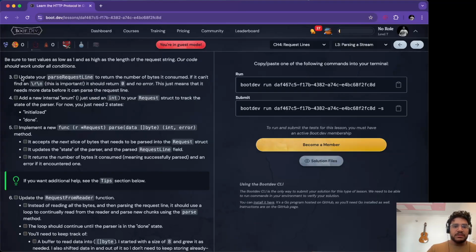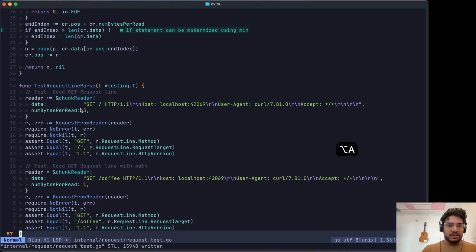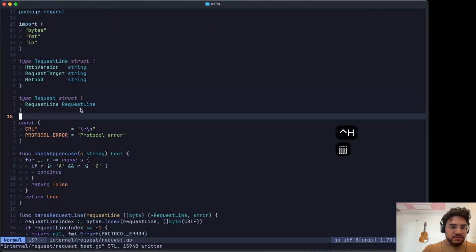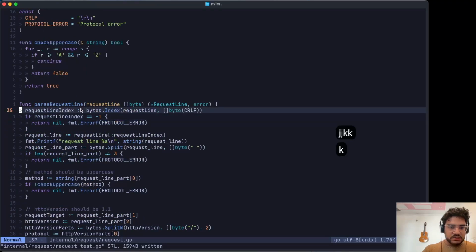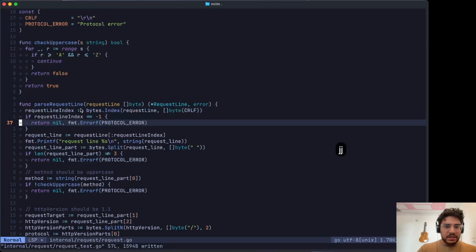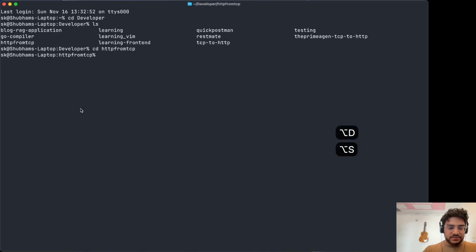So let's complete point number 3. Update your parse request line to return the number of bytes it consumes. If it cannot find the CRLF, it should return 0 and no error. That just means it needs more data before it can parse. Let's go back and see the condition again. If I'm not able to find anything, then I should not send an error. There's one problem I see here.